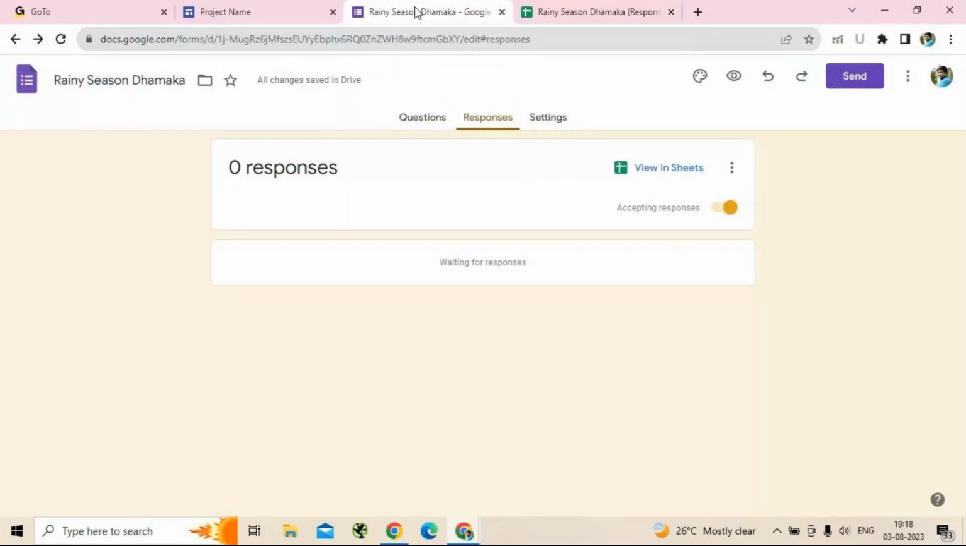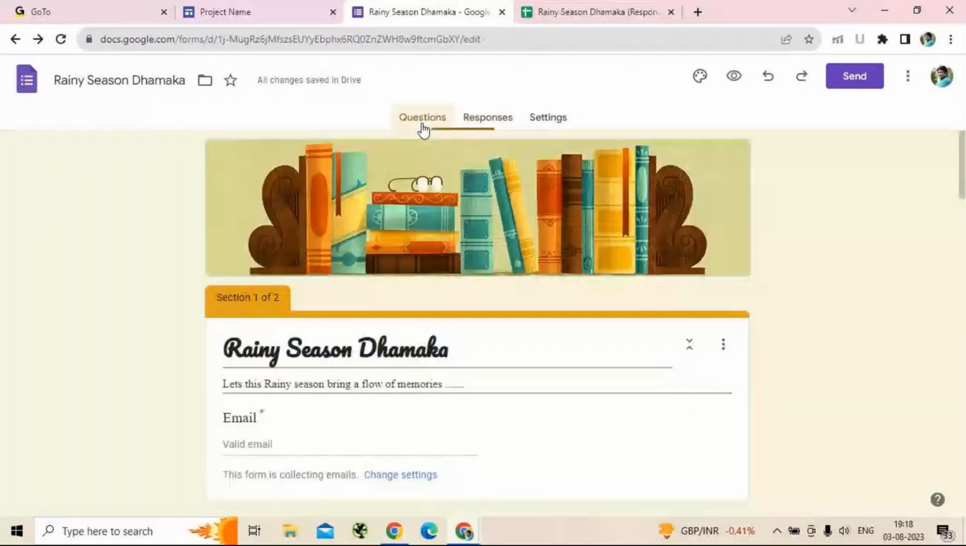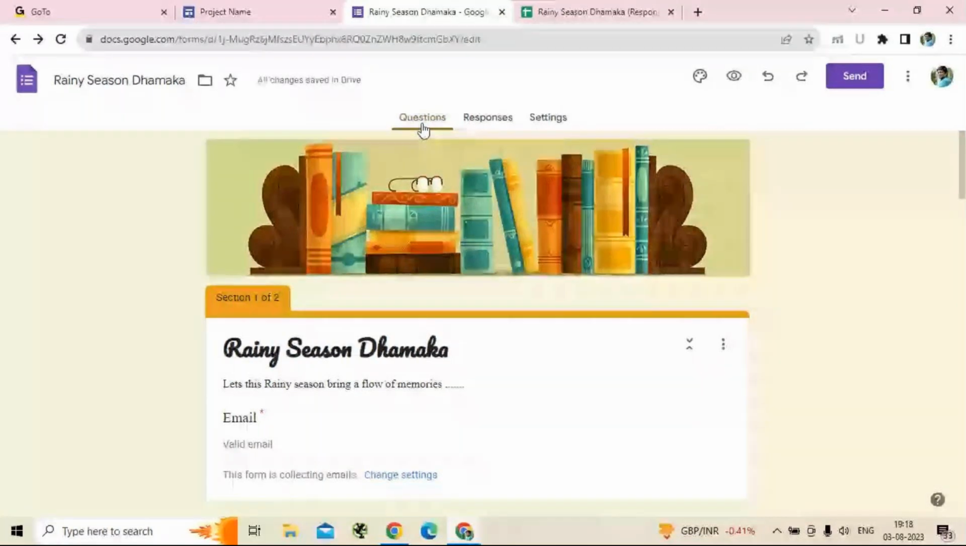Yes. So now let us come back. Now, how this form can be linked for my Google Sites or for any place wherever you want to use this Google Form, how we can connect with it. Firstly, we will see how we can connect it to Google Sites.